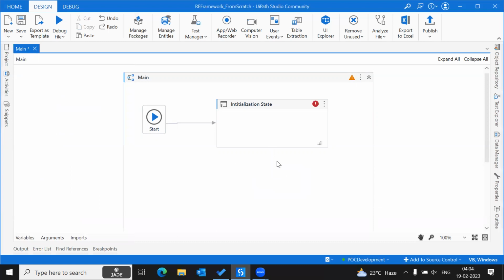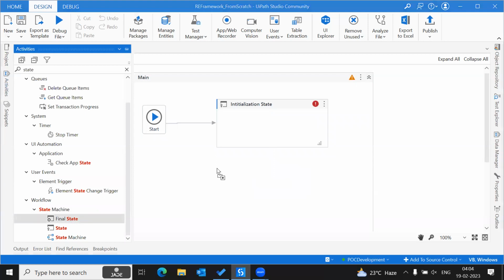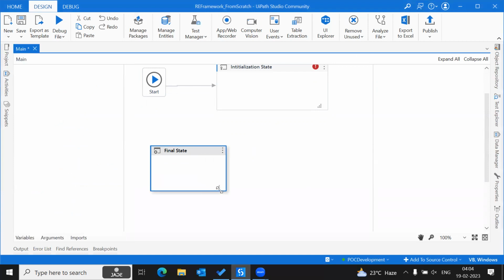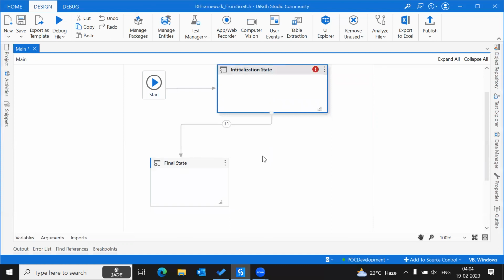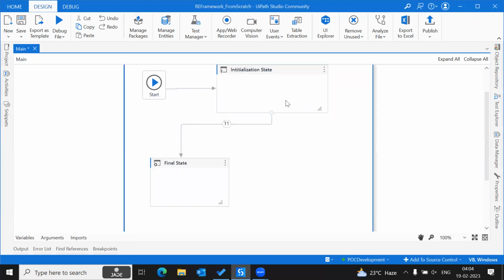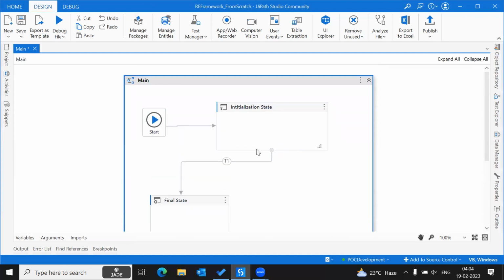And we can navigate it back to the initialization state, but the problem is it will go into an infinite loop. So in order to stop the process at a particular point, we need to have a final state. If I keep that final state here, I can just have a transition from initialization to the final state. How I can do that is I just need to drag and drop here. So now it got connected. And now if you see, we don't have any validation errors.